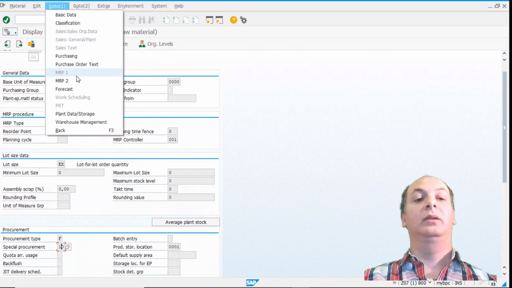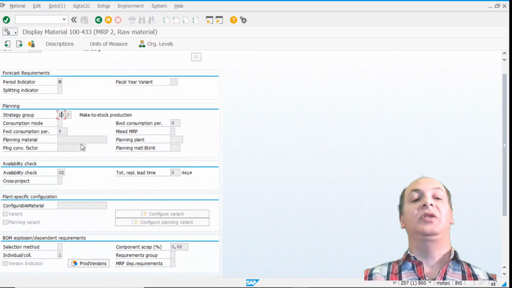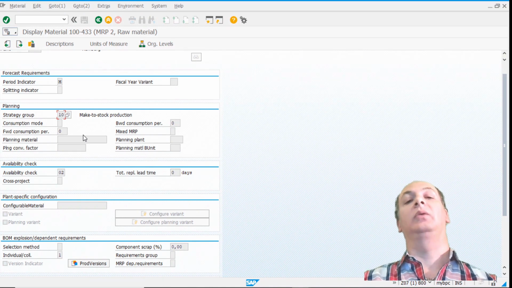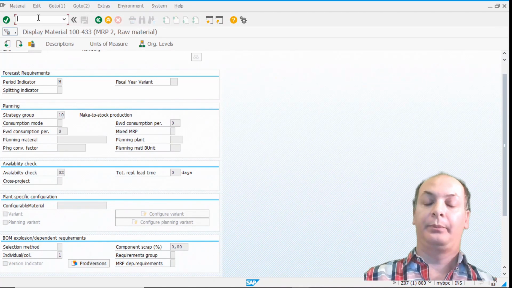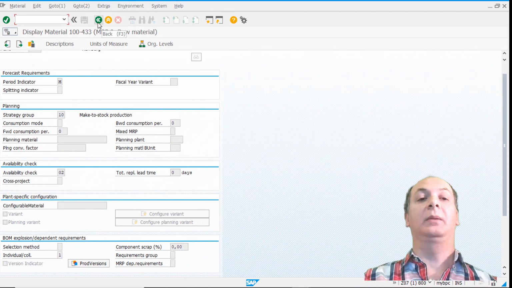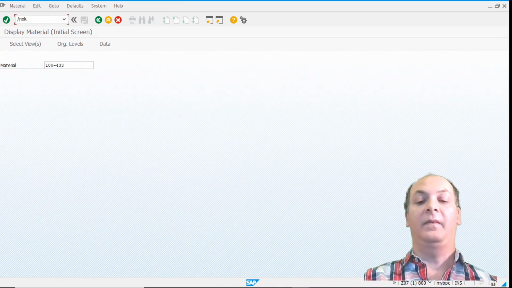And also in MRP 2 view, I set up a strategy group, make to stock 10, so we can create independent requirement for planning purposes. So this is our material master. Now let's take a look at our vendor master.